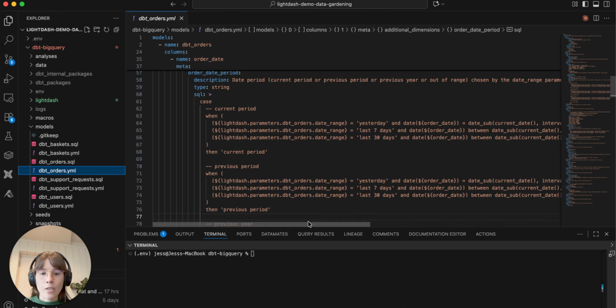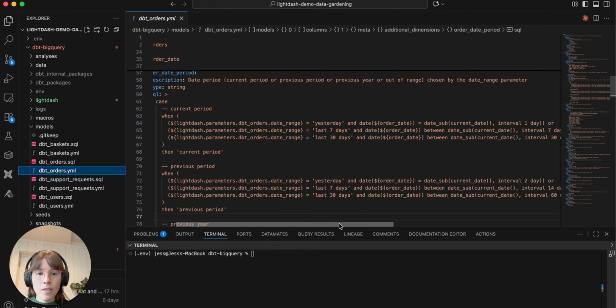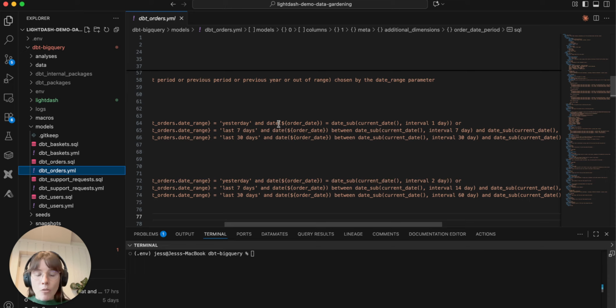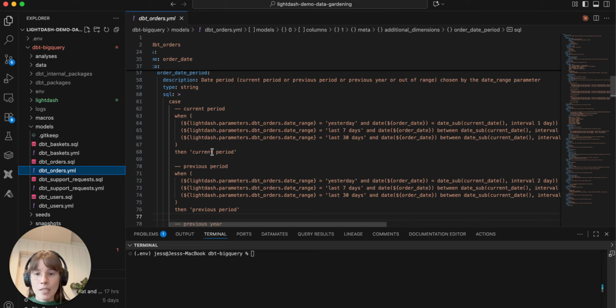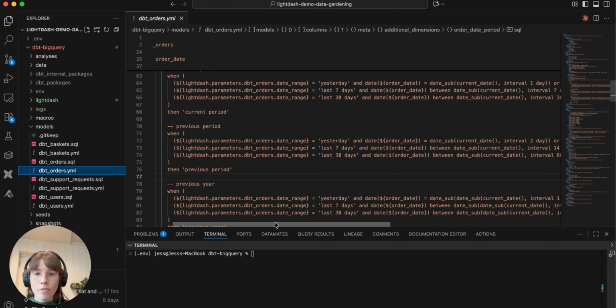So if we look at an example of yesterday, I am checking to see what value I've selected from my date range parameter. So if yesterday equals yesterday, then we know that we need to apply this first line. I will then compare the order date field to the current date minus 1 day, which is yesterday. So if the order date field equals yesterday, then I'm going to bucket it into the group current period. Then I have slightly different logic for the previous period.